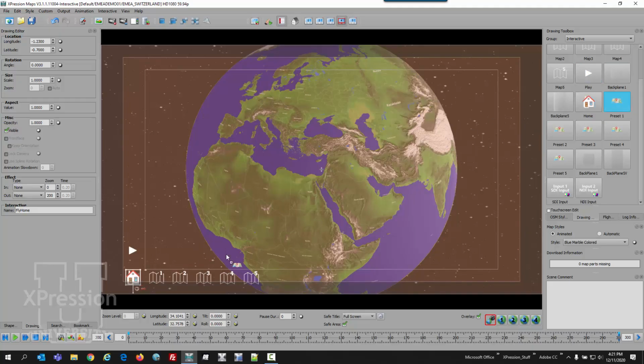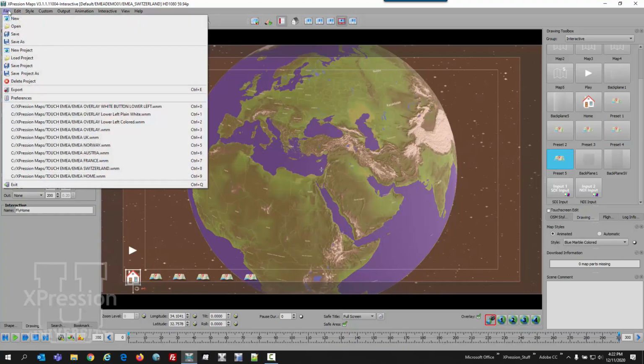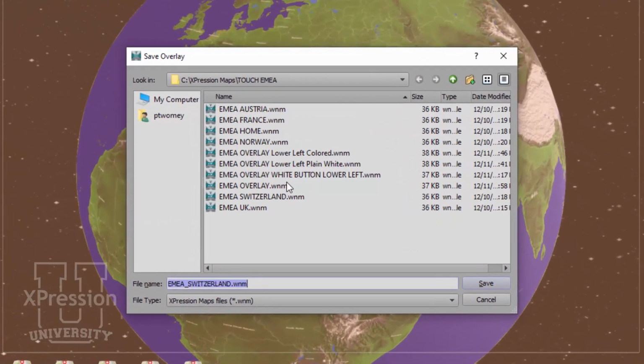My preset 1, I drag and drop over the top, replaces it. Preset 2, replaces. Preset 3, replaces. Preset 4, replaces. Preset 5, replaces. I'm going to call this one, File, Save As. So these white buttons, I'm going to call it Colored Buttons.